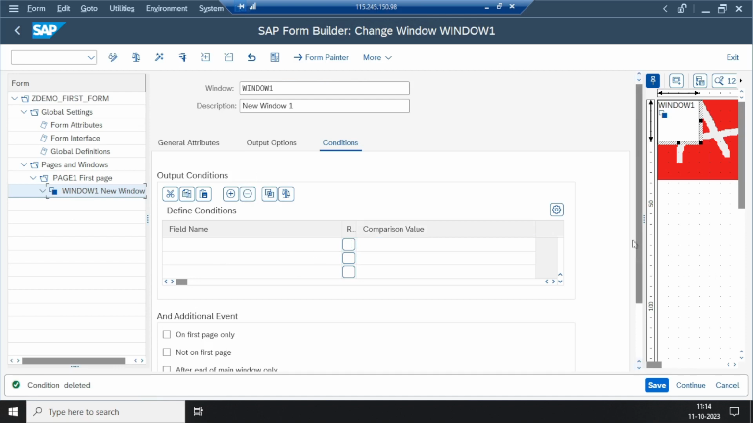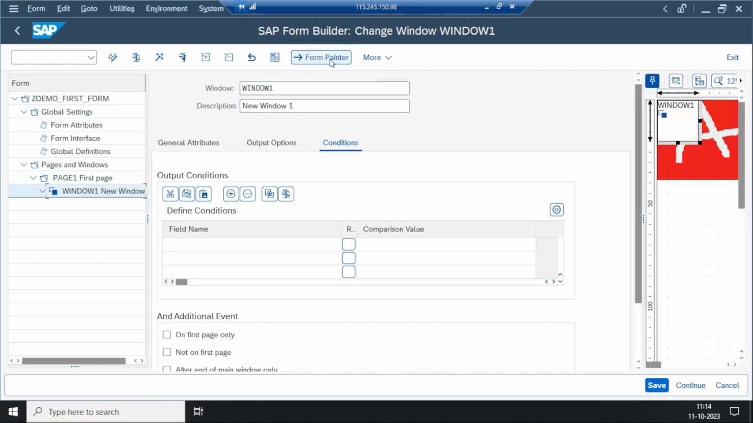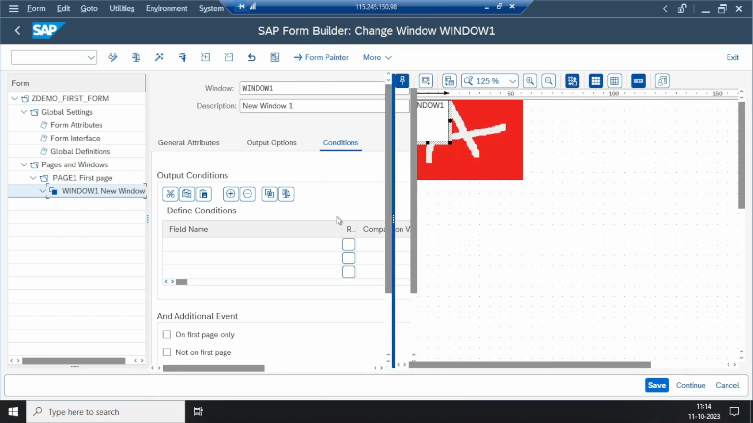How can you adjust the layout and how can you design it? Here you can see Form Painter. To hide it, you can click on the Form Painter. If you want to display the Form Painter again, click on Form Painter. It is a very important tool in SmartForms to design the layout. Drag this to here.